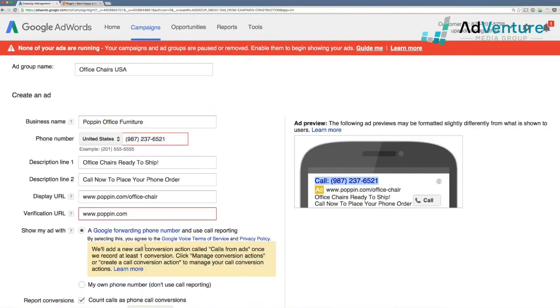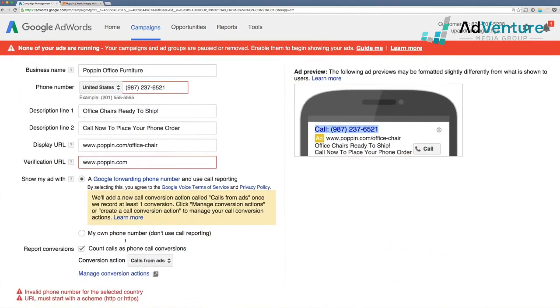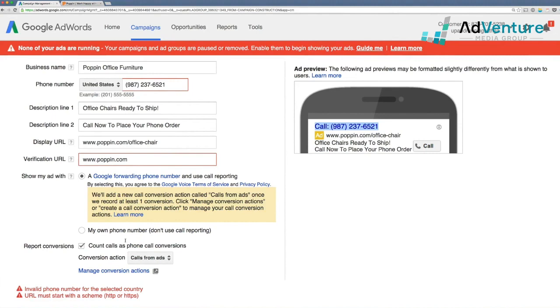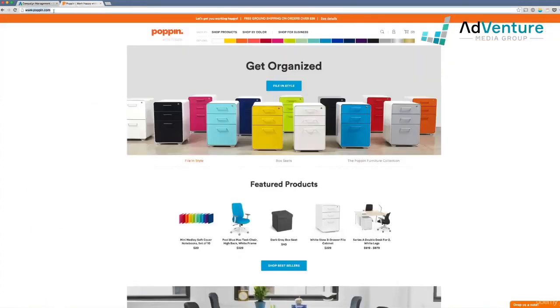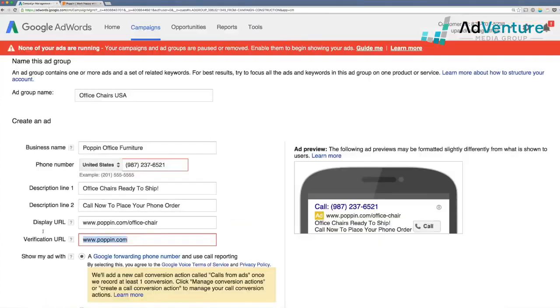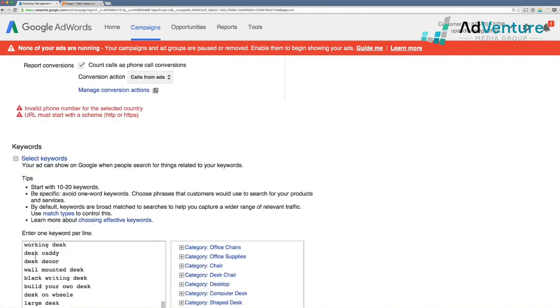We'll go ahead and click Save Ad Group, and we're getting a warning. What is our warning? Invalid phone number for the selected country. URL must start with a scheme. I see. Okay. So we have to just copy the proper URL. Okay. And we need to have a valid phone number. So this is obviously not a USA area code. That one is. And we'll click Save.